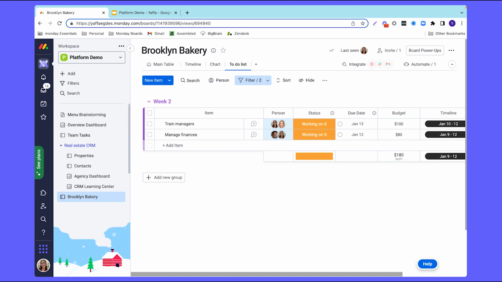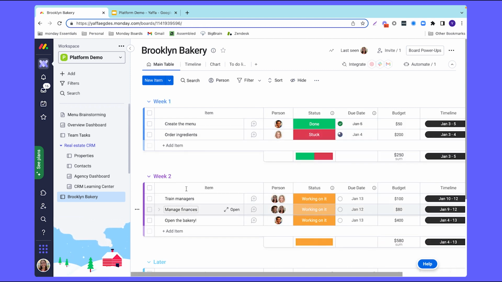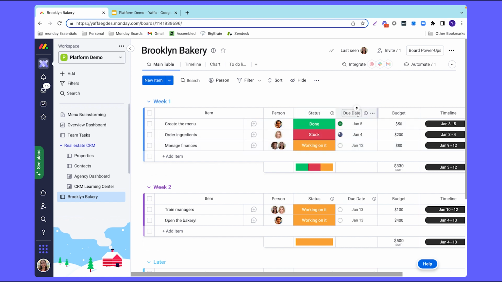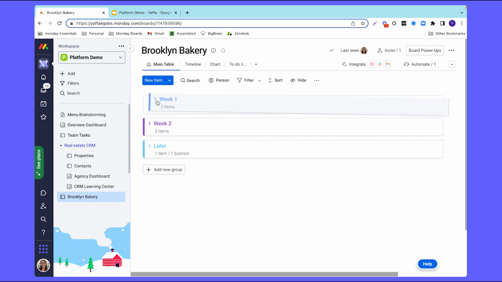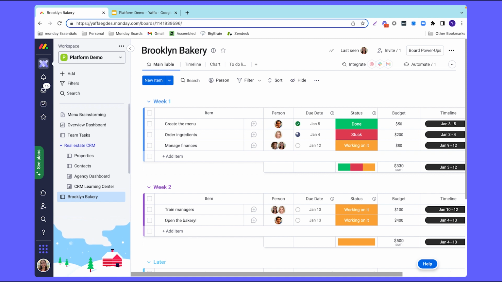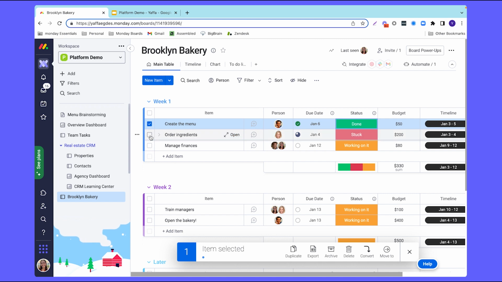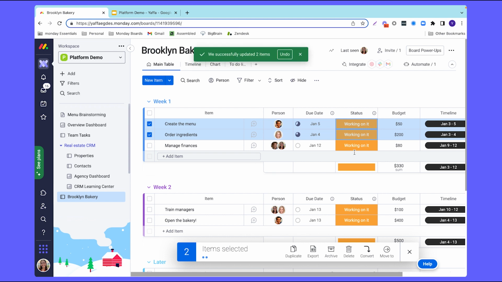Awesome. Now, almost everything on the board, like items, groups, and columns, can be moved by dragging and dropping. So for example, I can move items between groups. I can also move columns by dragging and dropping. And I can also drag and drop the groups to change the order. We can also select multiple items by checking the box next to the item's name. And then you can choose to move items all at once to a different group on this board or even to another board. We can also make the same changes to multiple items at once by checking off the boxes here, and then we can change the same thing all at once.